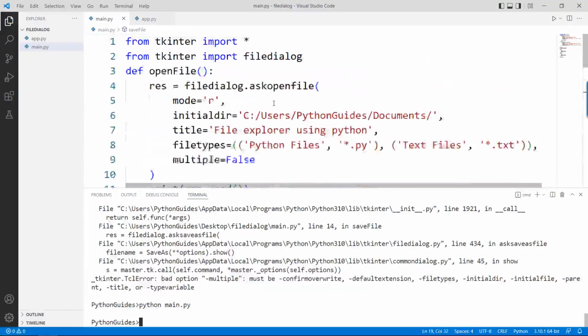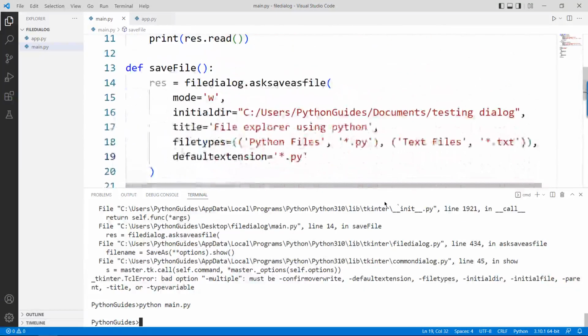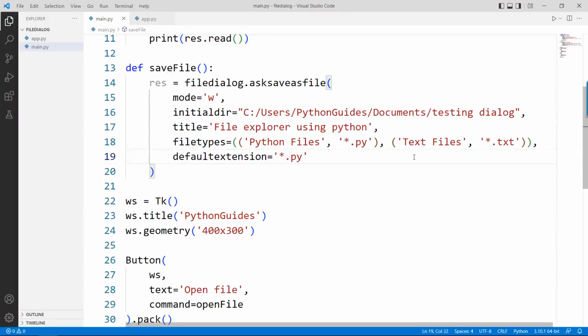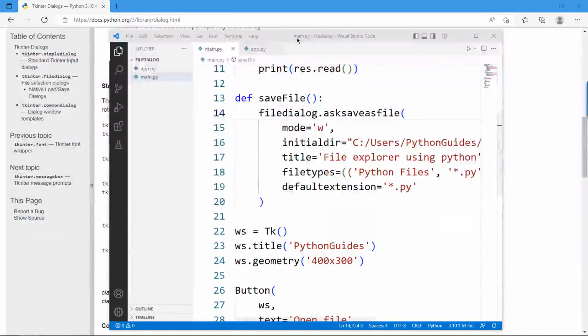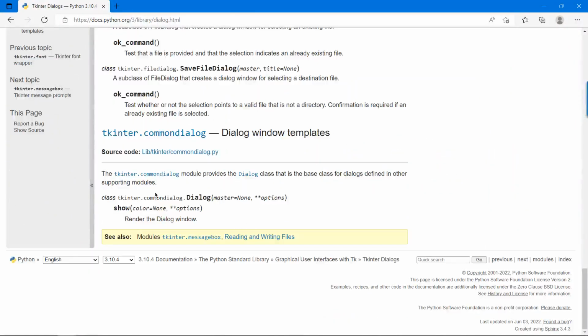There are lots of options available here. You can try and explore them, but all of them will work in the same way that we have done right now. Also, we don't need the thing over here. In this way we have learned about the file dialog widget. Our last widget in file dialog was the common widget, and let me show you how you can do that. So this is the last widget that we can create.